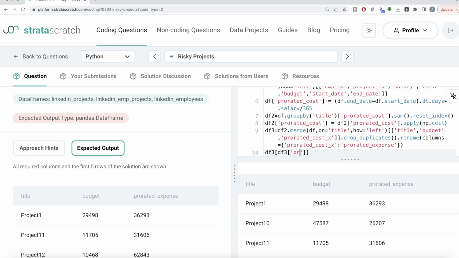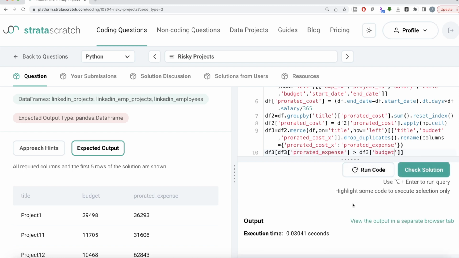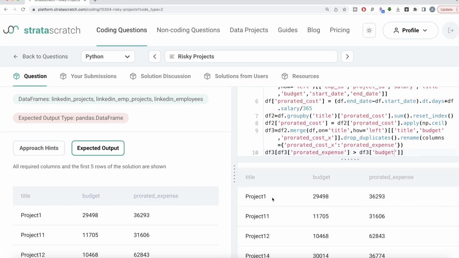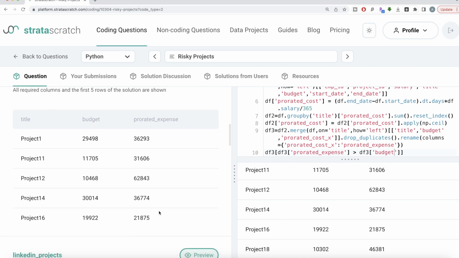column prorated expense is greater than df3 budget, right? So this makes sense. Let me run this. So now you have various projects, right? 29498, 36293, right? So if you look at it, our output looks exactly like expected output.